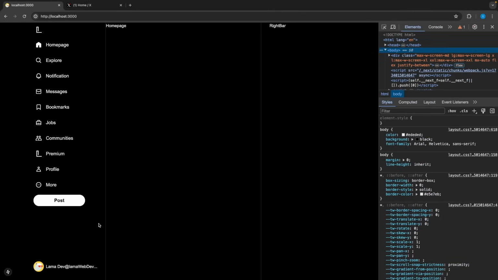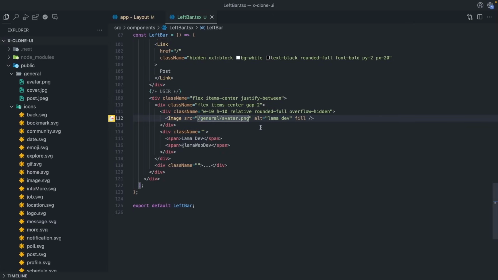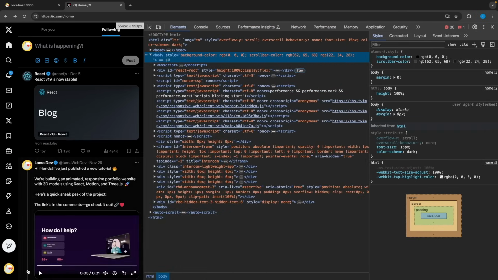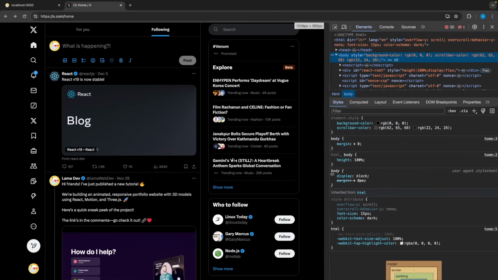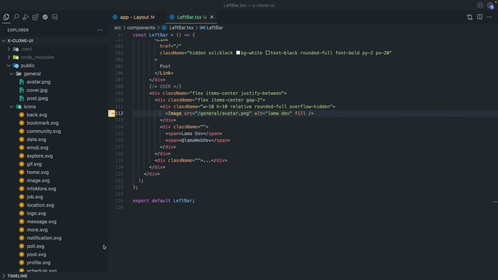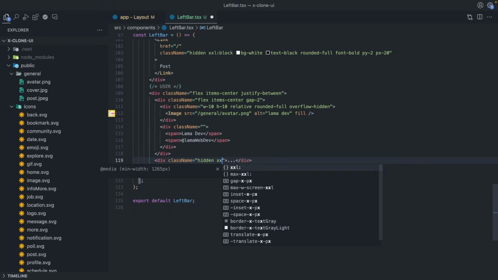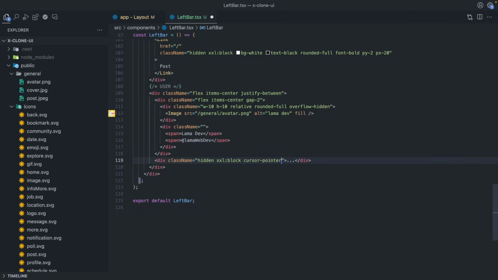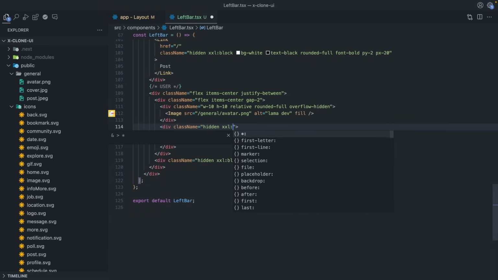Let's make them vertical. But of course, remember at the beginning, we are just gonna have our avatar. We will not have the texts or the button. And after XX large, they are gonna be visible. I will come here and say hidden. And for XX large, it's gonna be block. I'll say cursor pointer, so we can click, and the font will be bold. And here, again, hidden, XX large is gonna be flex, but of course they are gonna be vertical.